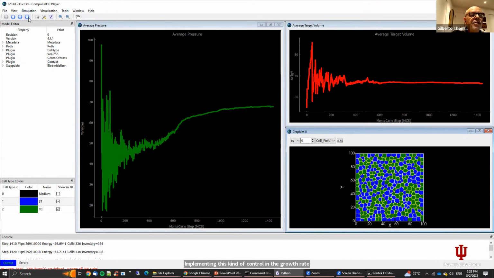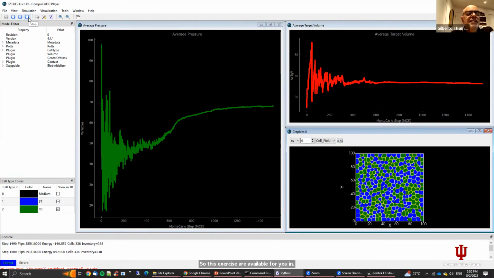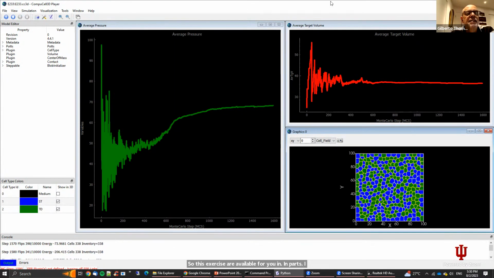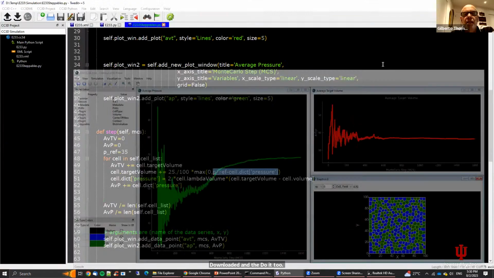So those exercises are available for you in parts. I mean, each of the 1, 2, 3 parts is separated in one specific simulation in a zip file in the demos folder. You can download it and do it for yourself, by yourself. Okay.